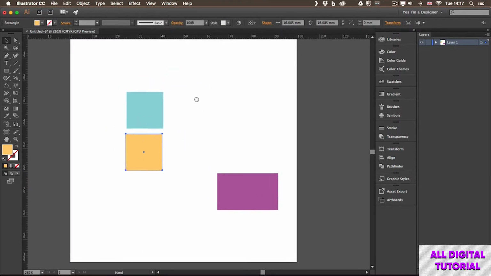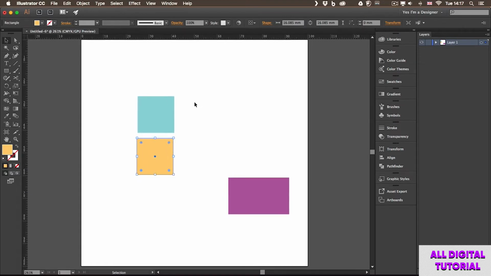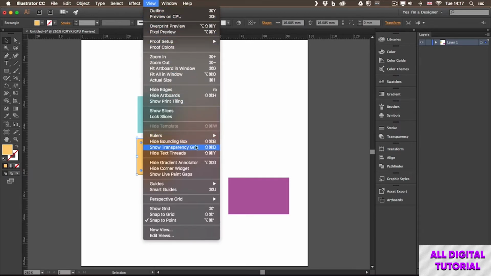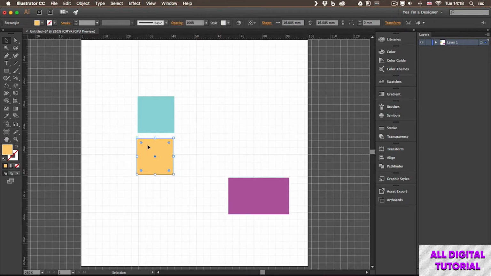Apart from guides and smart guides, there is another great feature that you can use to work precisely, and that's called Grid. Once again, that's under the View menu and you can turn it on, Show Grid, which then can be used to align the objects to.